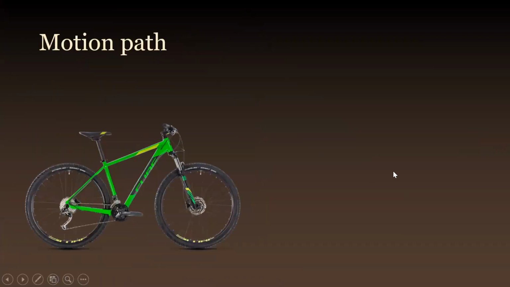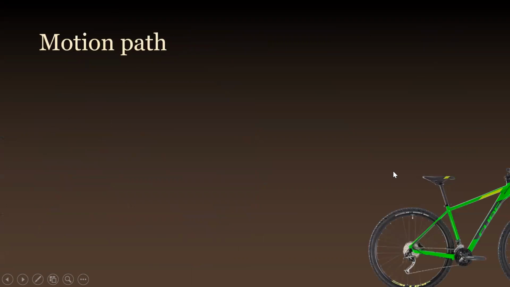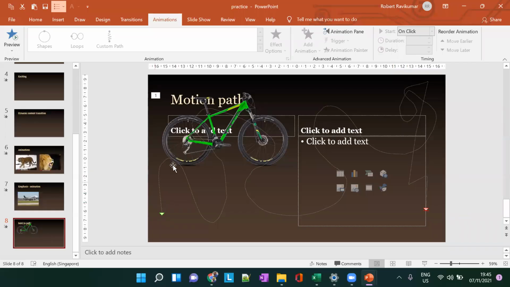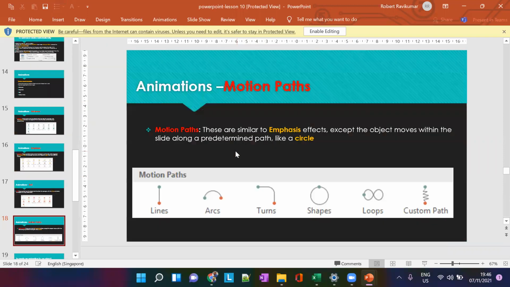If I click it, the slide, see the cycle moves here and there based on the path we drew ourselves. So this is another example of a motion path animation in the picture here.